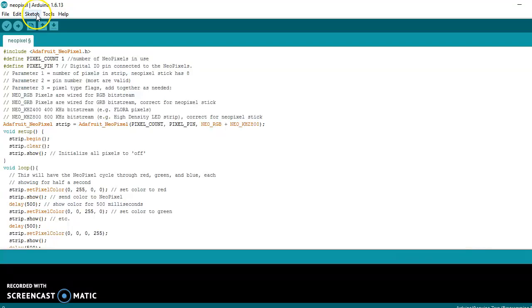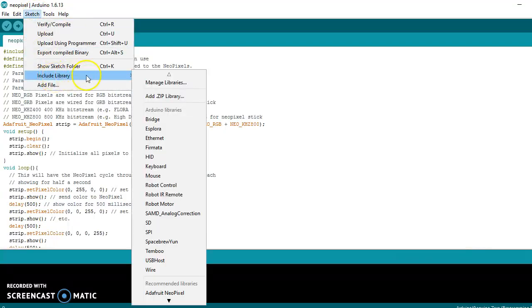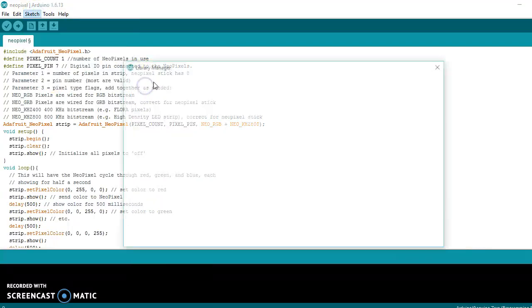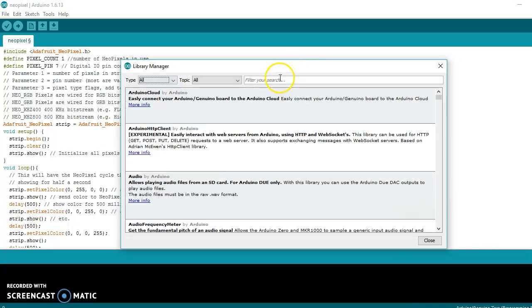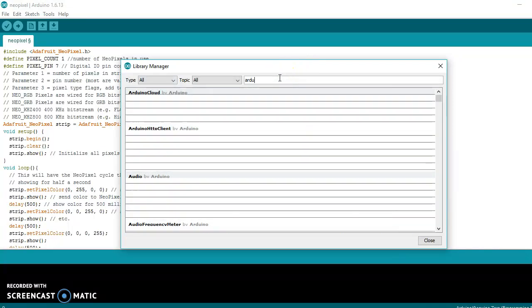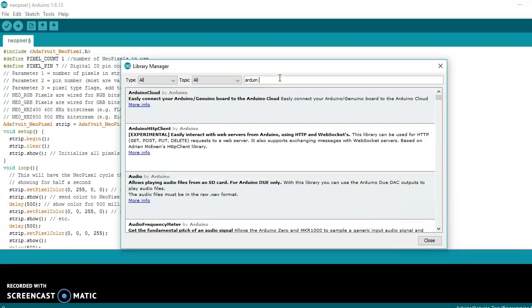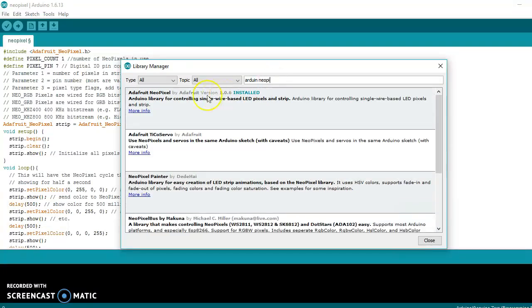So to start, we're going to go to Sketch, Include Library, Manage Libraries, and then we are going to search for Arduino NeoPixel. So as you can see, Adafruit NeoPixel by Adafruit, that's the one we want. This one's already installed on my machine, but to install it, you click on it and then you click on the install button, and it shouldn't take more than a couple seconds.